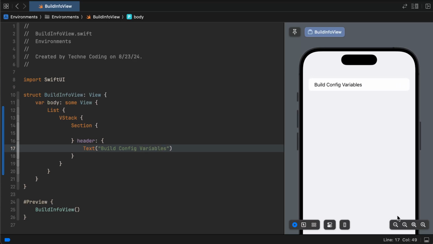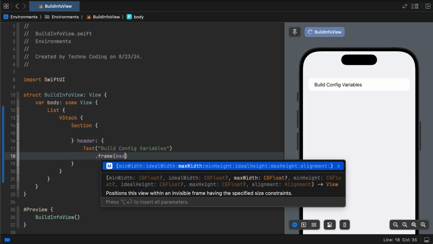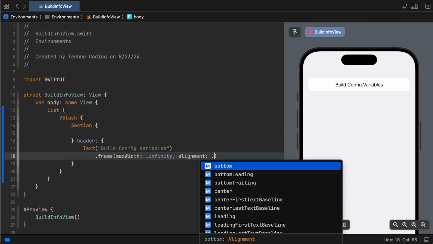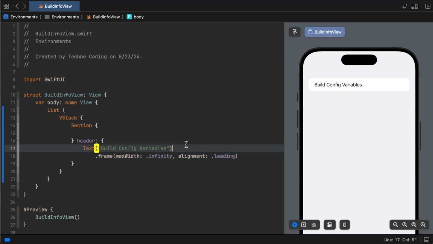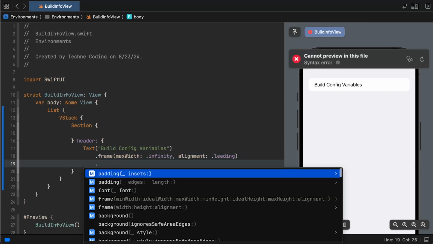Zoom in a little bit here so we can see a little bit better. Okay, so for the header, we're going to say frame maxWidth .infinity. What this does is it forces this text to just span across horizontally. And we're going to say alignment is leading. Cool. A lot of this stuff is going to be just straight up basic SwiftUI. So if you don't know what's going on here, I'm not going to go over it in this video. Just take a look at it. If you have any questions, then you can just Google on your own time.